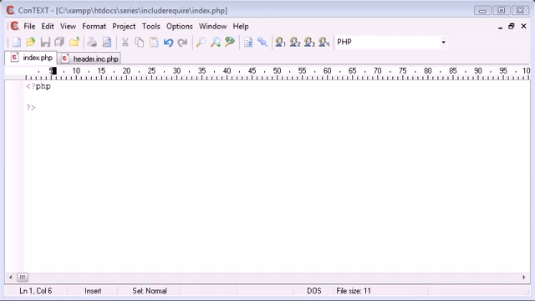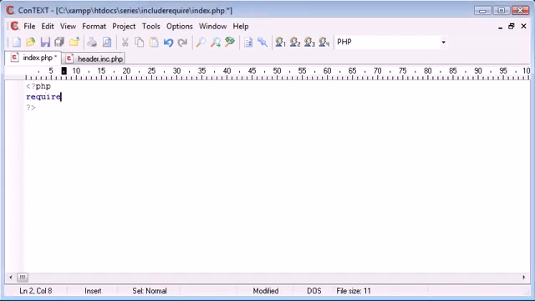Now we've already looked at include and require, but what about require once? Now require once looks like this. It works exactly the same way as require and include on their own. You can also use include once as well. Now, but why would you want to use this?